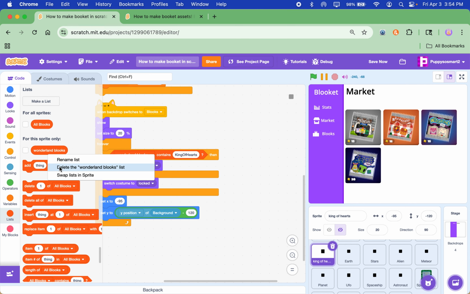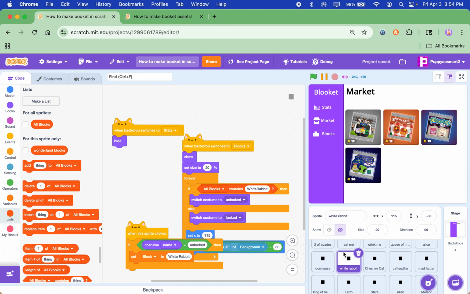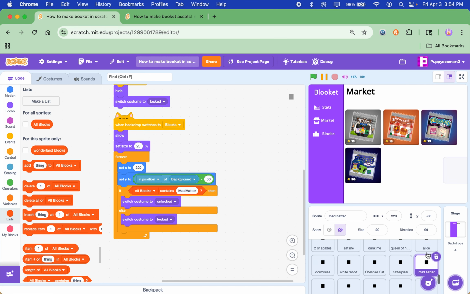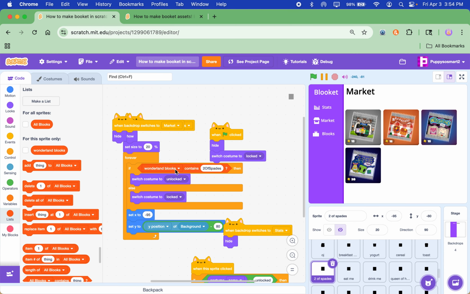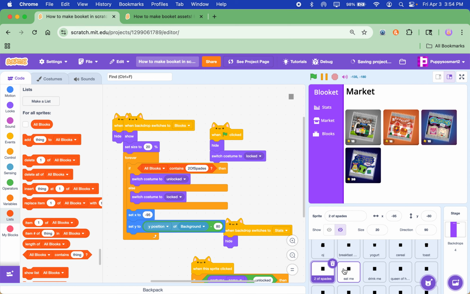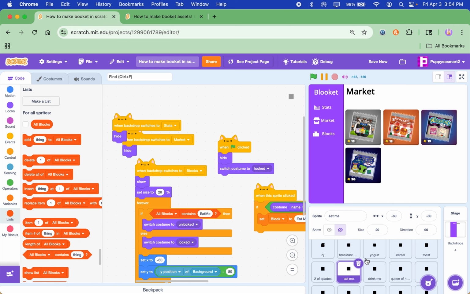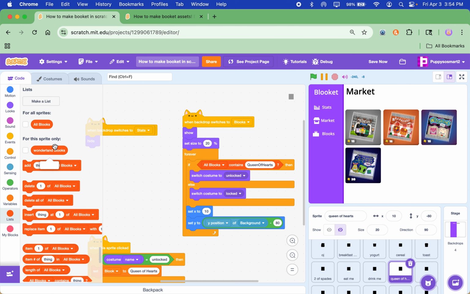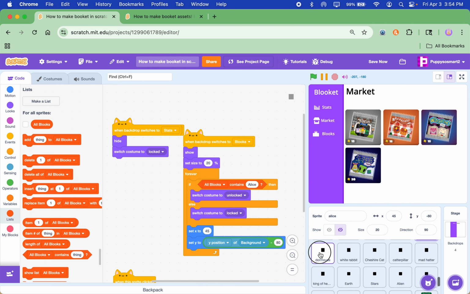We could delete this one right here. Okay, there's still a Wonderland blocks list somewhere. Just have to find it. There we go, it's for the Two of Spades. And now you could, wait, how's it, are you kidding me? I have to delete it in all 11 sprites. Oh well, do what you have to do.